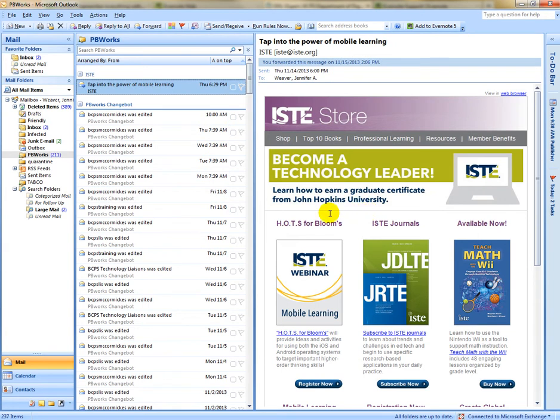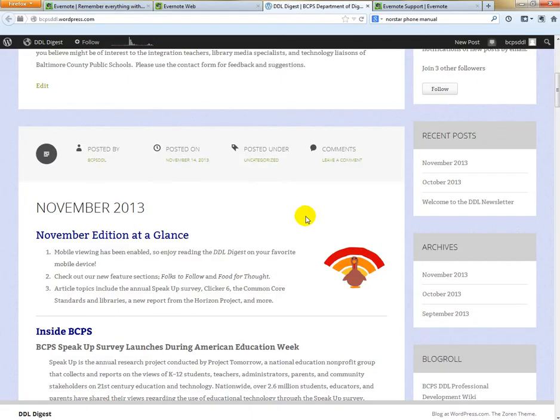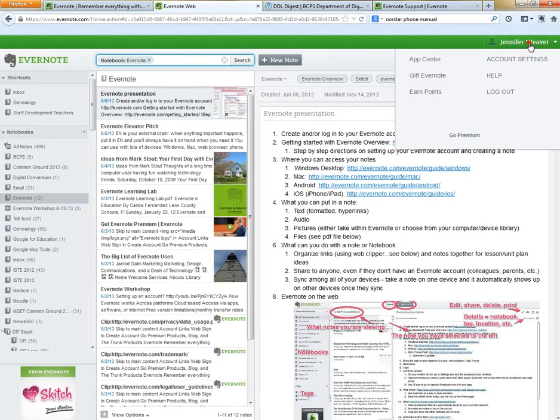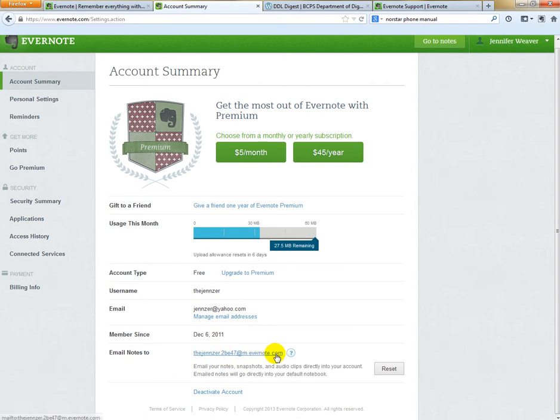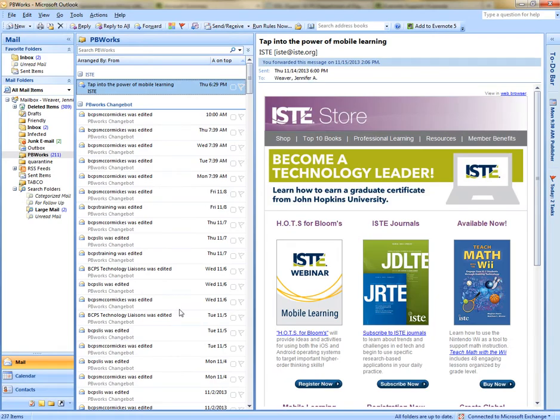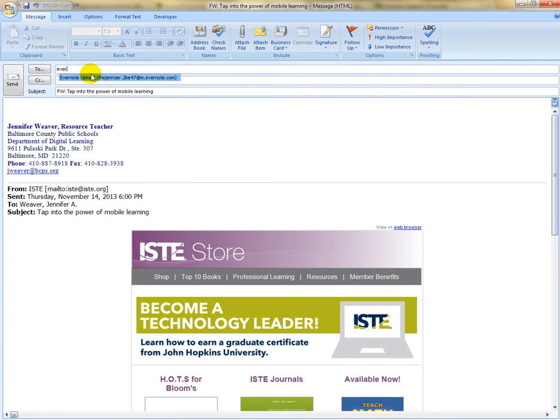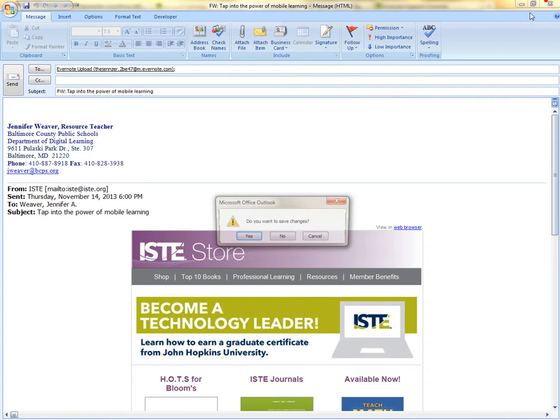My last and probably all-time favorite Evernote feature is my Evernote email address. Every Evernote account comes with a personal email address. You can find it under your account settings. Here I am. There's my email address for Evernote. I took that email address and saved it as a contact in my address book, so that if I have an email that I want to send to Evernote, I can simply forward it, type in Evernote, and it'll send it to my Evernote address.